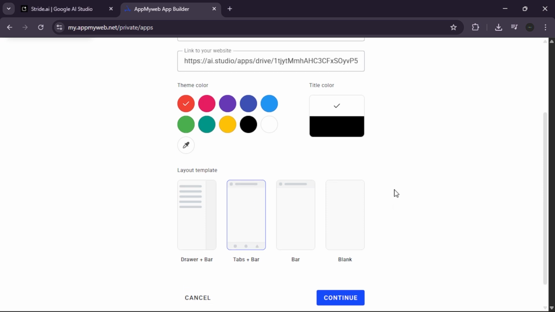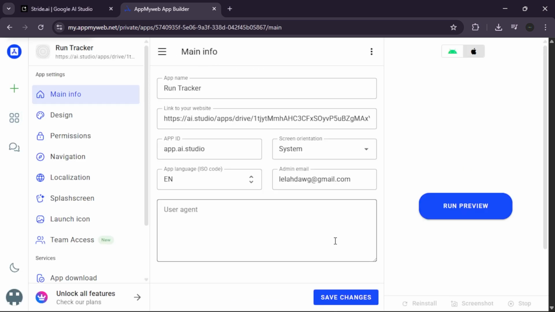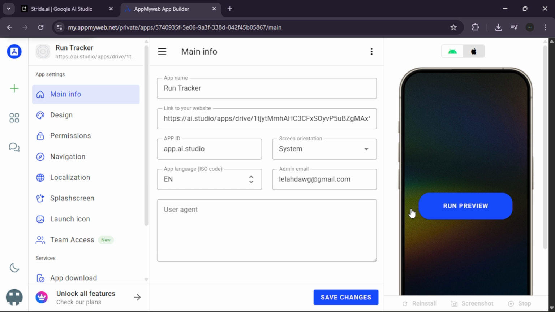Step 3. Generating the APK. We're heading to the Download or Build section of App My Web. We do this to compile all your assets into a single .apk file that your Android device can understand.